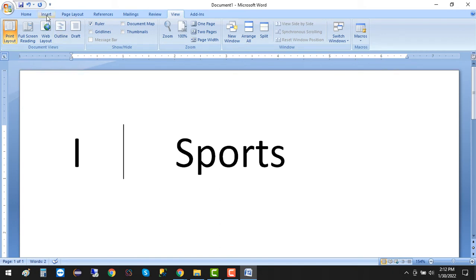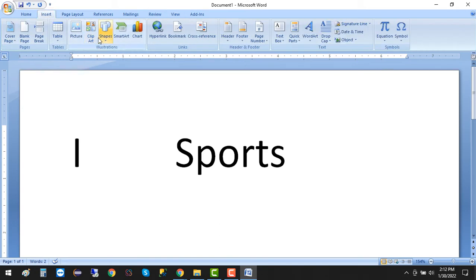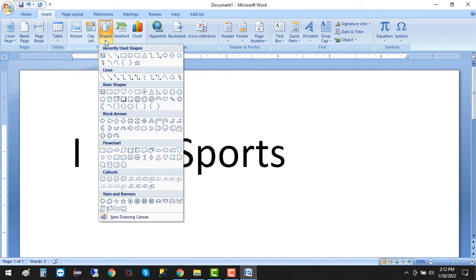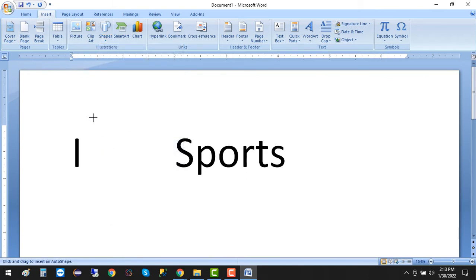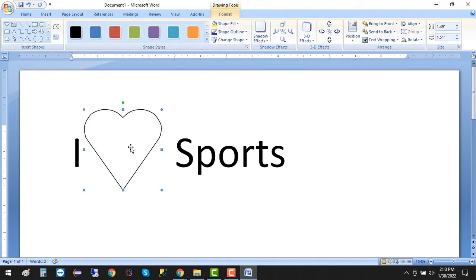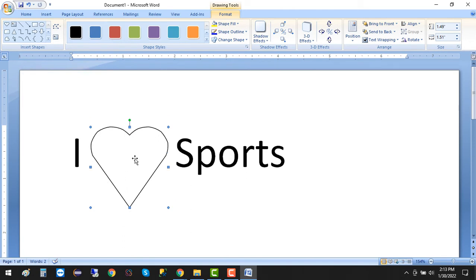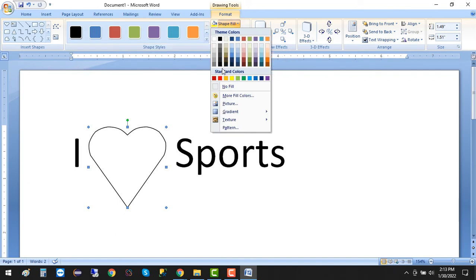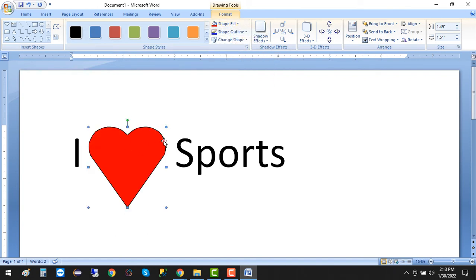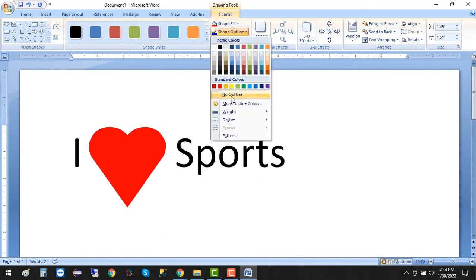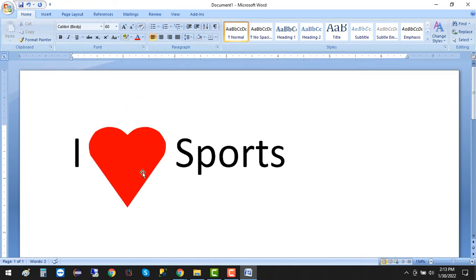Just go and click on the Insert tab, and here we have the Shapes button. Click here for shapes, and the most suitable thing here is the heart. So I click here and then drag like this, and now you can see. You can still change the color. Just go to Shape Fill and then red color if you want. If you want to remove the border line or make it red, go to Outline, No Outline. Now you can see here, I love sports.